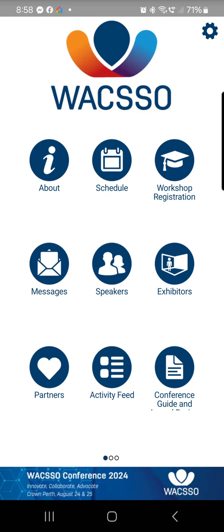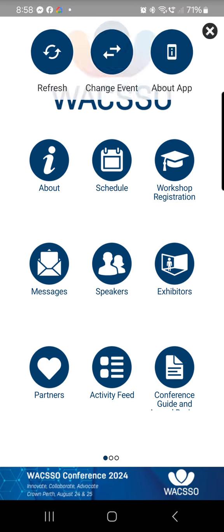Now, make sure when you look at your app, particularly if you've been previously, that it does have on the footer there WACSSO Conference 2024. If it's anything else, you may have the wrong event. It may be from last year. If you do have last year's event, what you can do is click this cog up in the top right-hand corner and change event, and that will actually take you back to the login screen previously.